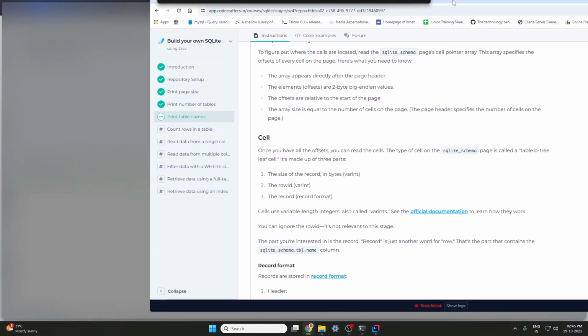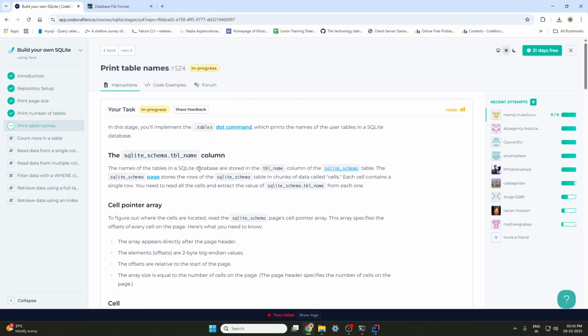So now we go to the next task. We'll implement the .tables command, which prints the names of tables in the user table SQLite database. So this is the SQLite schema table. Okay, so this is pretty hard, and this is the one which forms the basis for the rest of the tasks here.